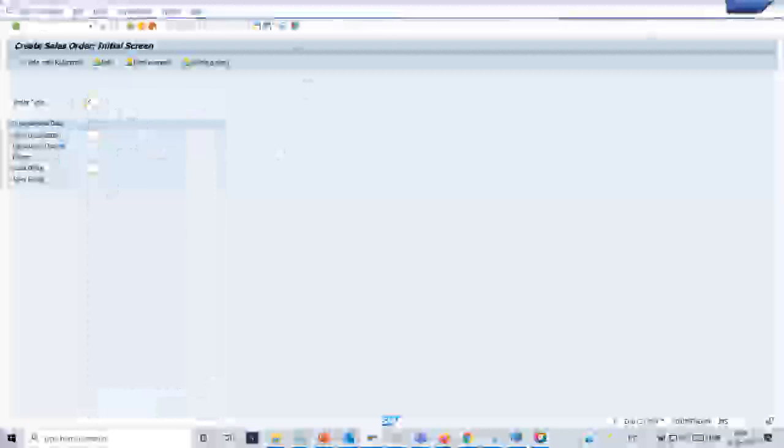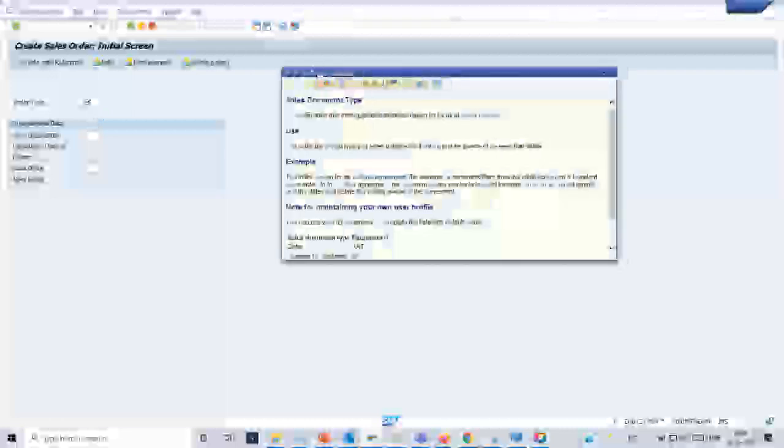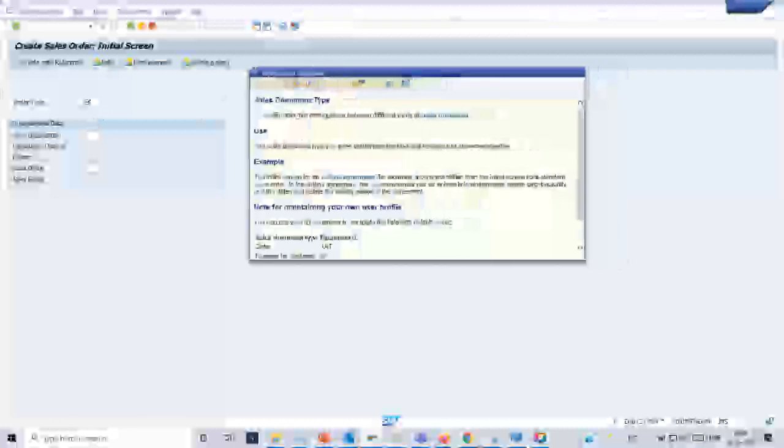On any screen, if you want to find what this field is, what the data element is, you will have to do that. If you press F1, it will open the SAP documentation. Let us wait for that. Okay, so this is a performance assistant. It will say what this field is about. It says a classification, with some description, example and note for maintaining your own profile. So these are the help documentation.